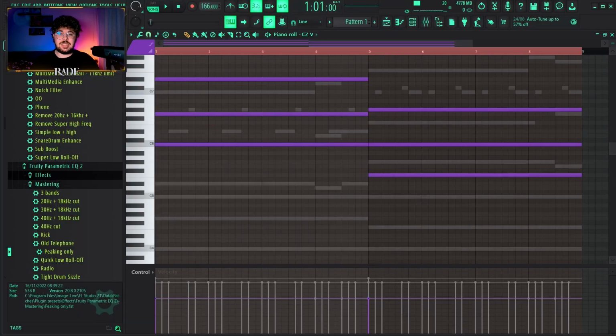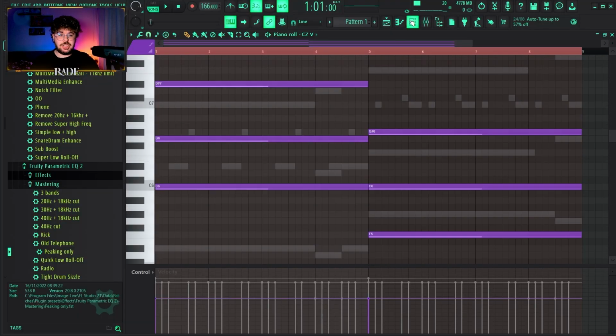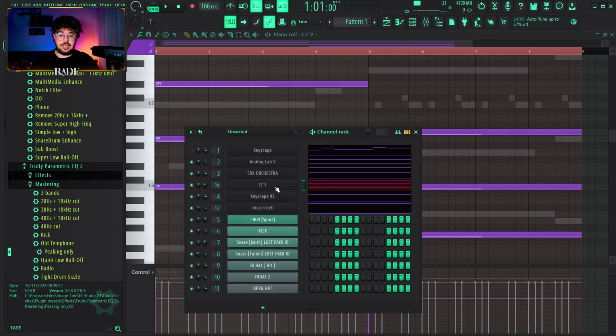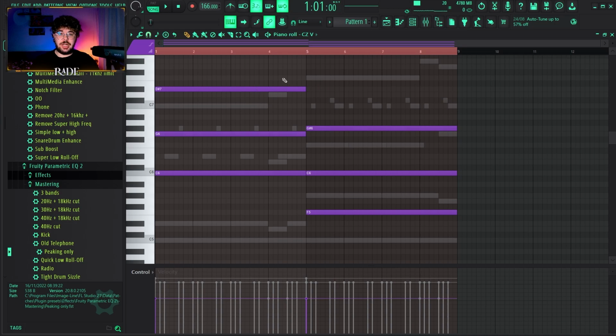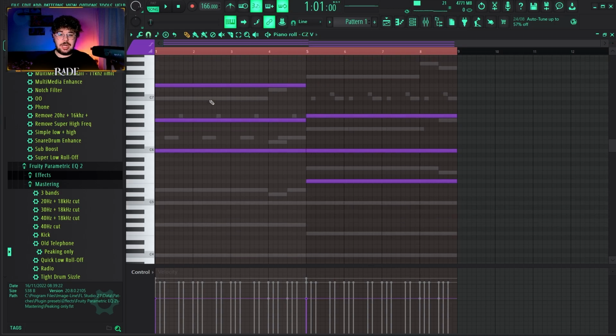So I actually found the missing sound we were looking for. It's just an ARP from one of the Arturia plugins called CZV. This is the preset. And yeah, I just laid down the chord progression we were using already throughout the whole melody. It's just pretty high in the octaves. I just took the third one and brought it up one octave higher too. So yeah, that's what it sounds like.